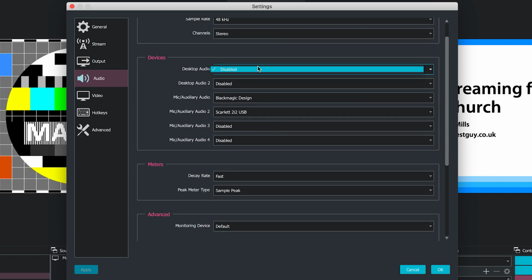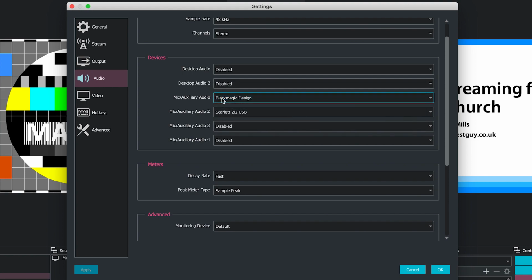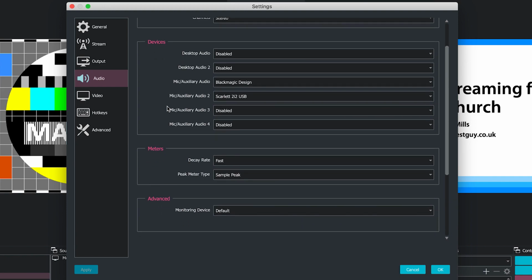Desktop, these are the feeds directly from your computer, but we're not going to look at those because I've got two devices connected. I've got a Blackmagic Design, which is my little ATEM, and I have a Scarlett 2i2 USB. Now, this is an audio interface. It takes your microphone inputs or a sound desk feed and feeds it via USB directly into your computer, and it can give you a much clearer sound.